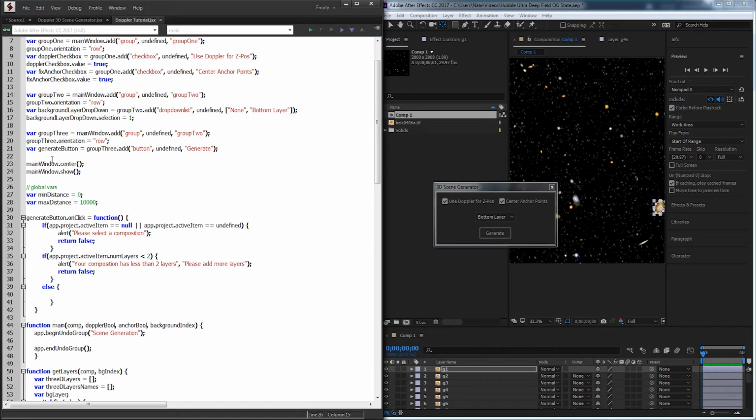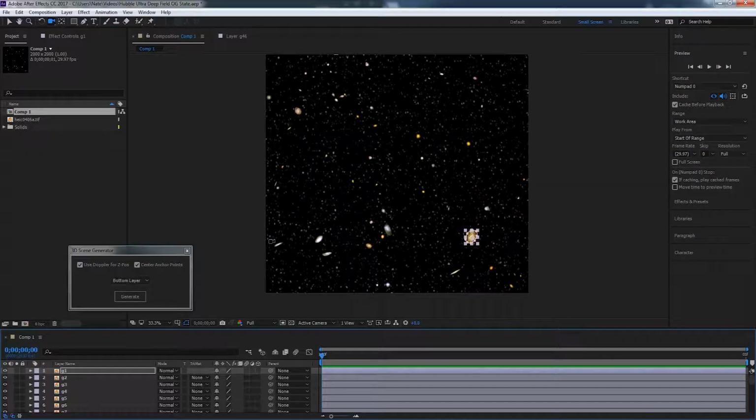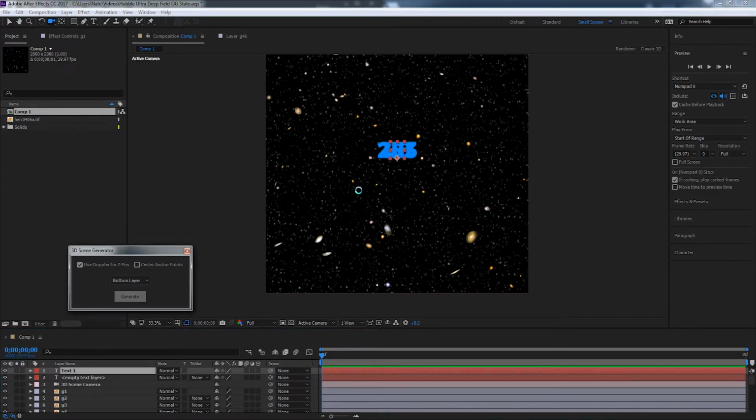And then I have two global variables set up. One is for the minimum distance and the other is for the max distance. So the way this is going to work is we're going to select a minimum z distance and a maximum z distance for that global variable. And if I were to actually run the script, we can see that it's going through and it's created two text layers as well as a scene camera.